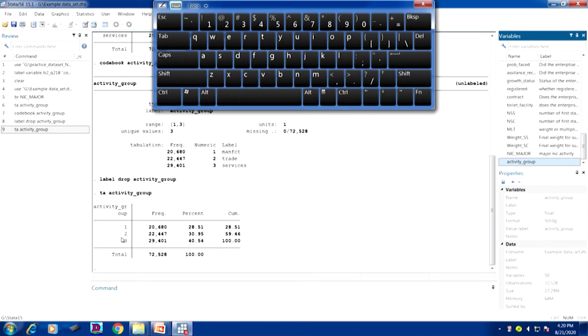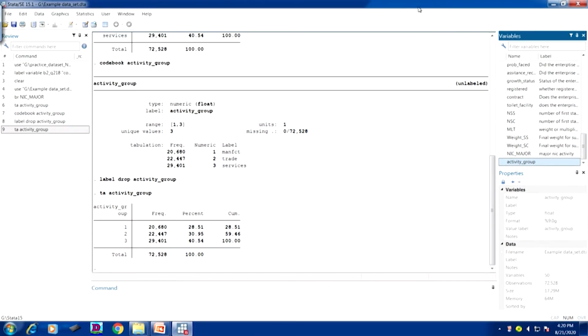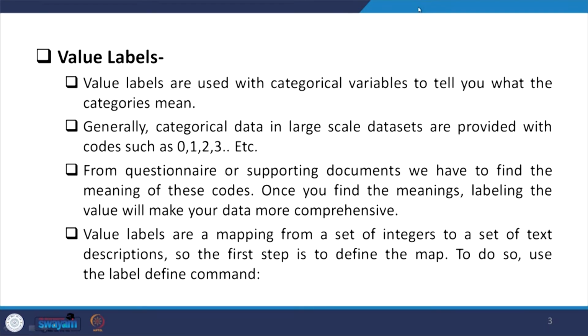Now we are going to label it. Let me guide you from the PPT. There are important ways of handling this, so mark carefully how we are going to handle it. Label define is the approach I am going to guide you through. Generally, categorical data in large scale data sets are provided with codes. Wherever there are categories, they are represented with codes, like in our example for major activities group, where 1, 2, 3 are the codes for different activities.